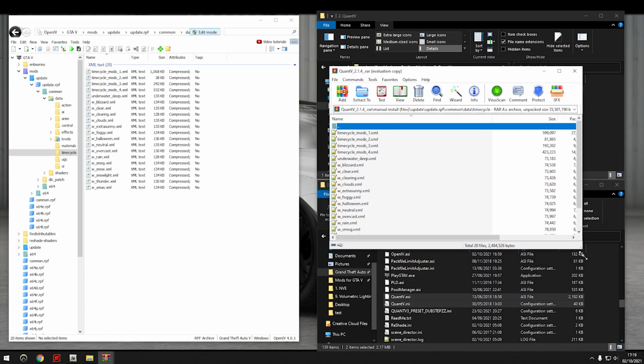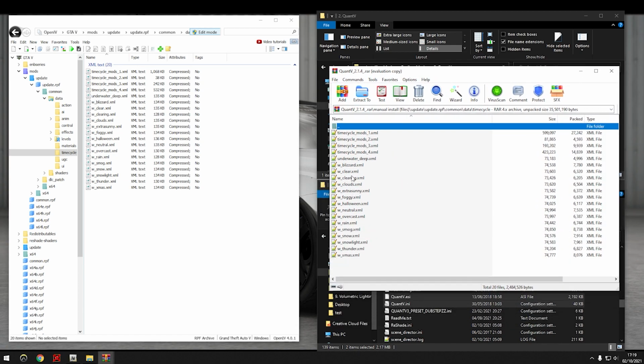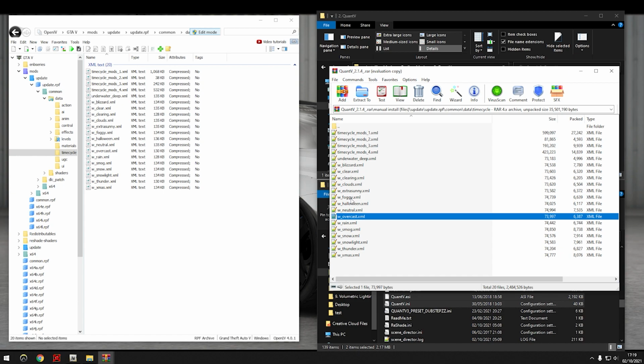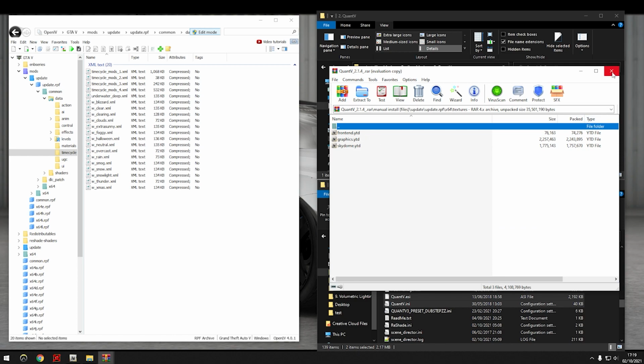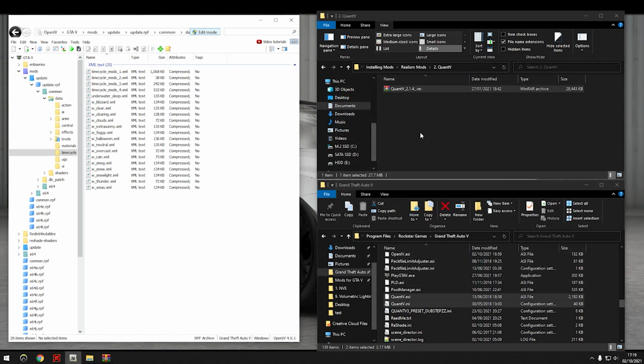The only weathers we'll be using from Quant, as I mentioned earlier, are overcast, clouds, rain and thunder. As you may remember, we've taken the clear and extra sunny time cycles from NVE, so there's no need to replace those, as well as any other weathers listed here, which I don't recommend for a realistic game. Drag and drop these files and replace into your time cycle folder. As for Quant, that's everything installed. You can now close off Quant and we'll move on to the next step.